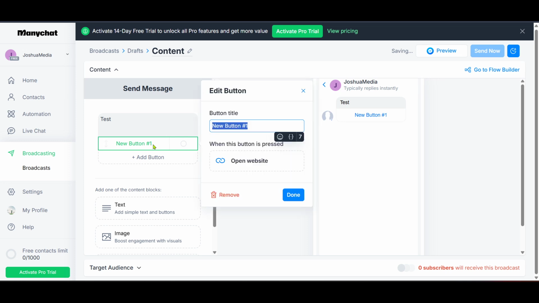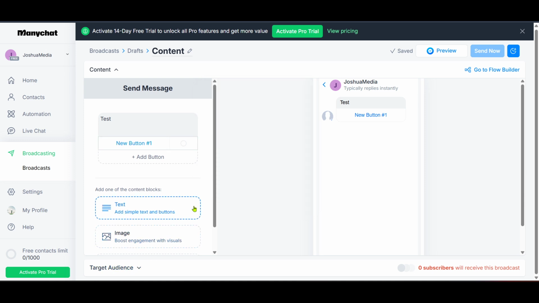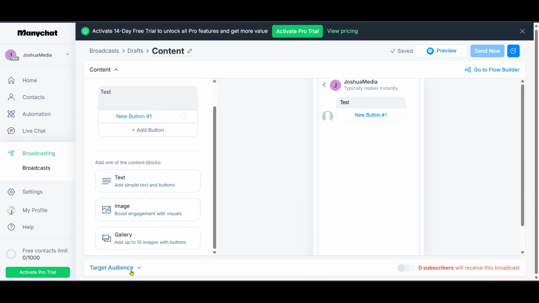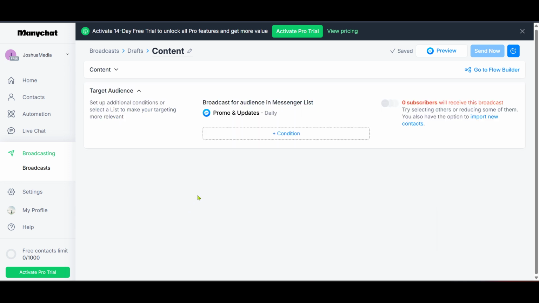Once your message is ready and you're happy with the content, it's time to set your audience. To do this, select the targeting option. This step is crucial because it allows you to choose who will receive your message. You can customize your audience based on segments, tags, or any other criteria you have set up in your Manychat account. Spend some time here to ensure your message reaches the right people.